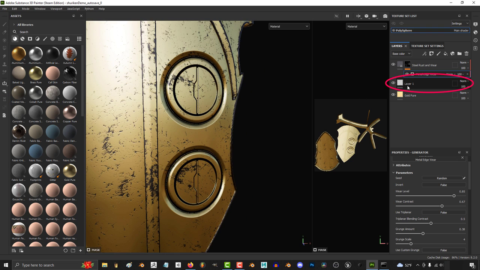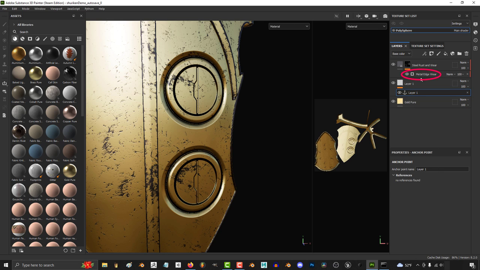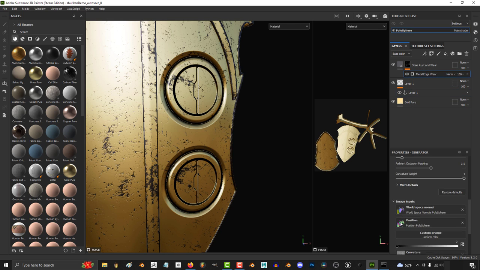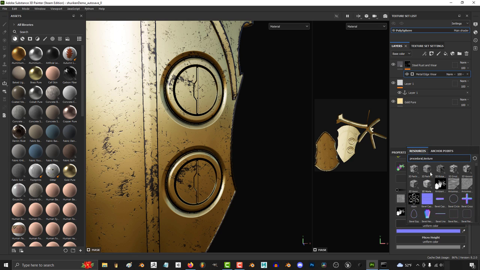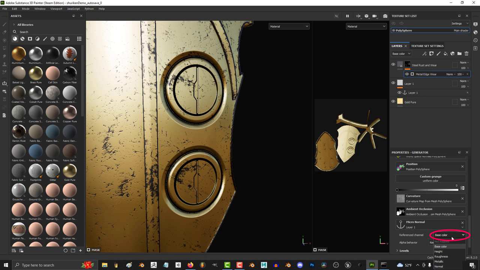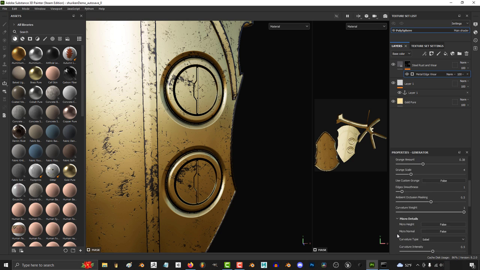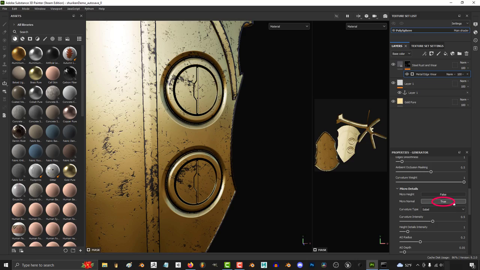Well, to do that, right click on the paint layer with your normals and say add anchor point. Then click on your edge wear generator, scroll all the way down under image inputs, and under micro normals, click anchor, and set your anchor point with the same name as the layer that you are referencing them from, in this case layer 1. Then under reference channel, tell it that we specifically want to reference our normal data. Then scroll up and under micro details, set micro normals to true.